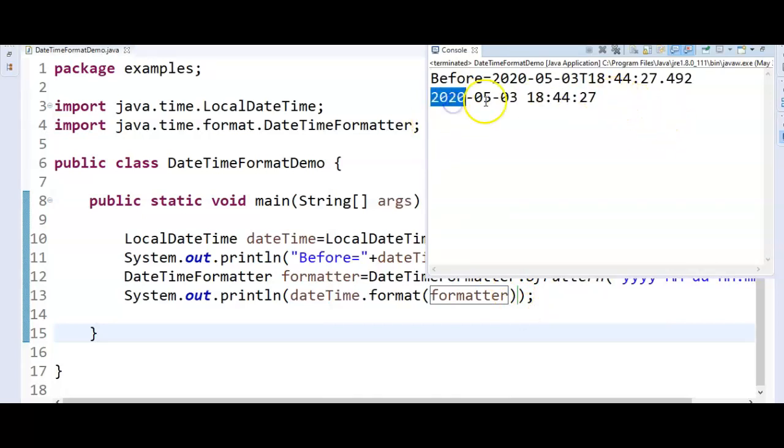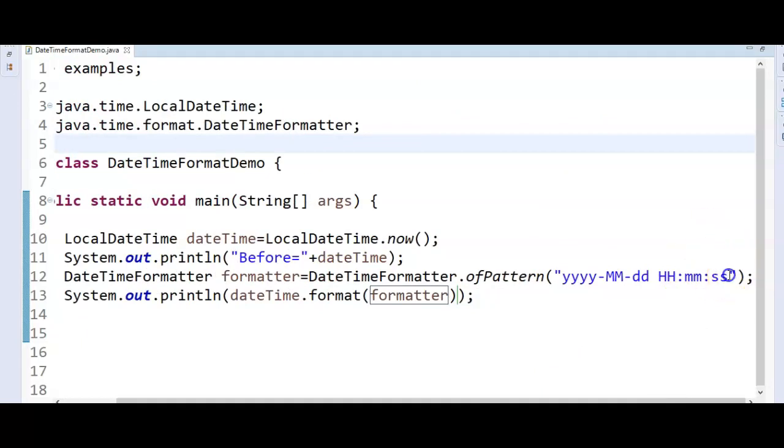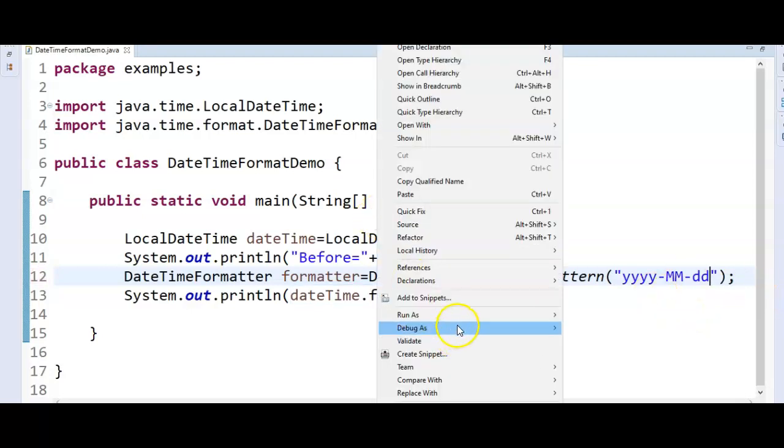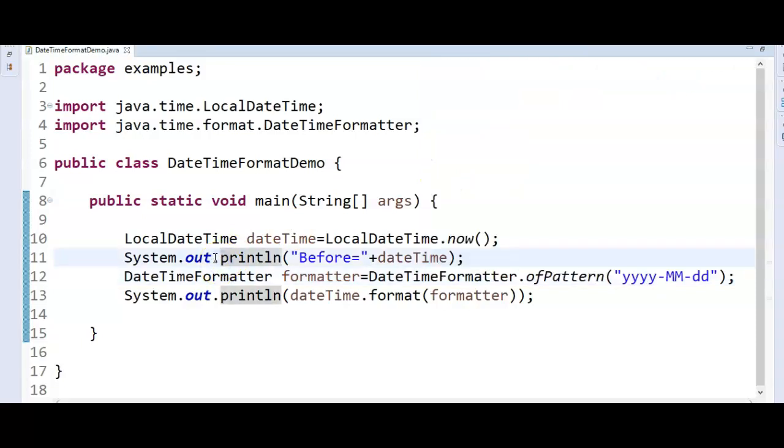So 2020, 5 and 3, okay, 3rd May 2020, and we have printed the time in the 24-hour format. Now assume that if you want to get only the date without any time, how do we do that? Just remove the time values, and let's run the program again and see the output. If you see here, 2020, 5 and 3. So before the date and time is like this, and after that date time is like this.